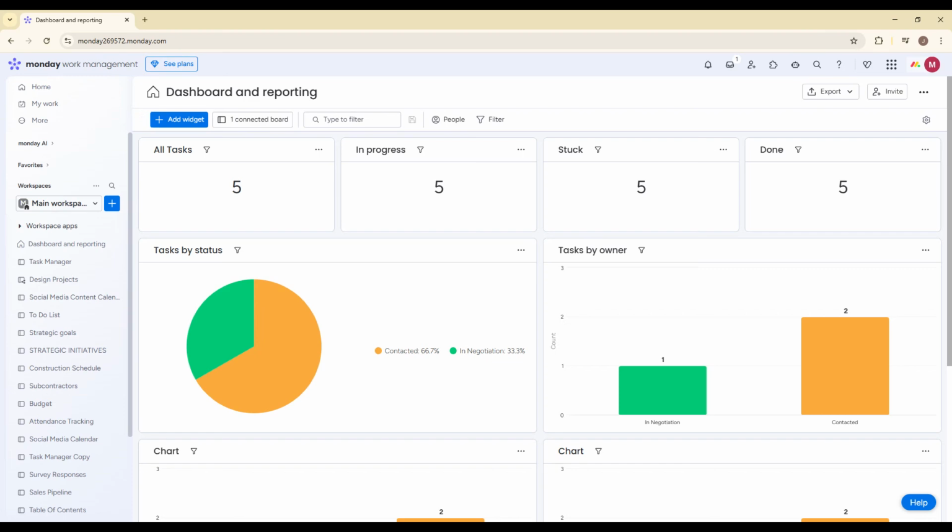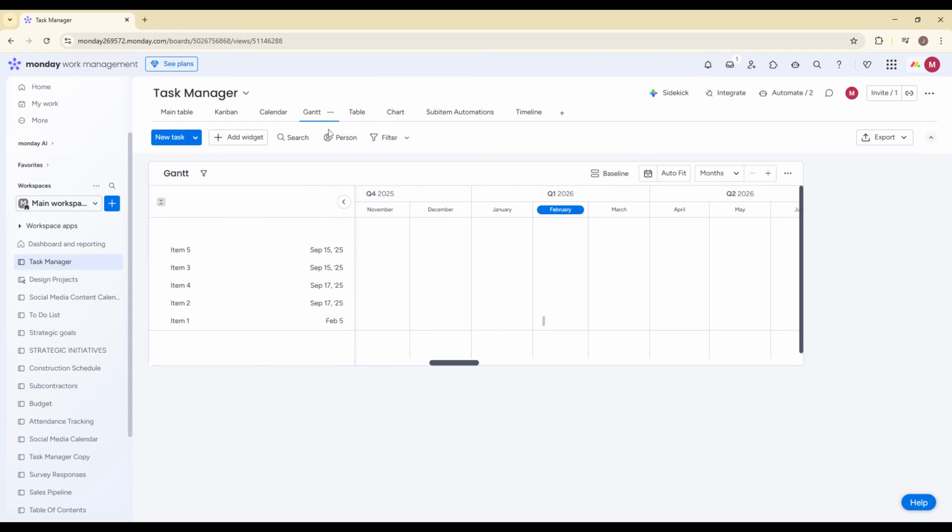First, open Monday.com and go to the board where you want to remove weekends. This works inside both the Timeline view and the Gantt view. At the top of your board, click on either Timeline or Gantt, depending on which one you're using. The process is nearly identical for both views.